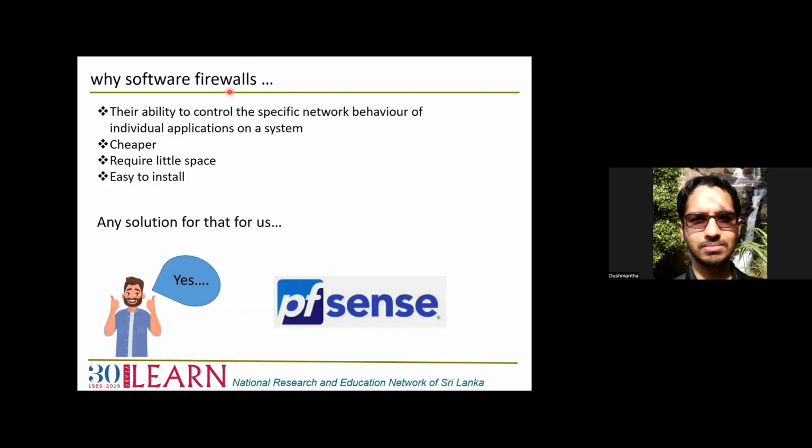Because of those constraints, one option is to move to software-based firewalls, which are in the same category. You can achieve most of the things that hardware firewalls do with software-based firewalls. You can control specific network behavior and applications in your system. And software-based firewalls are cheaper.